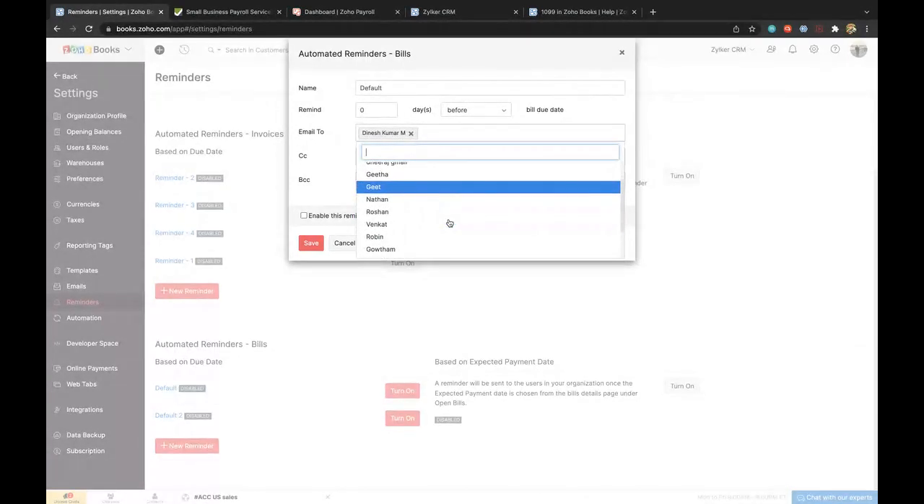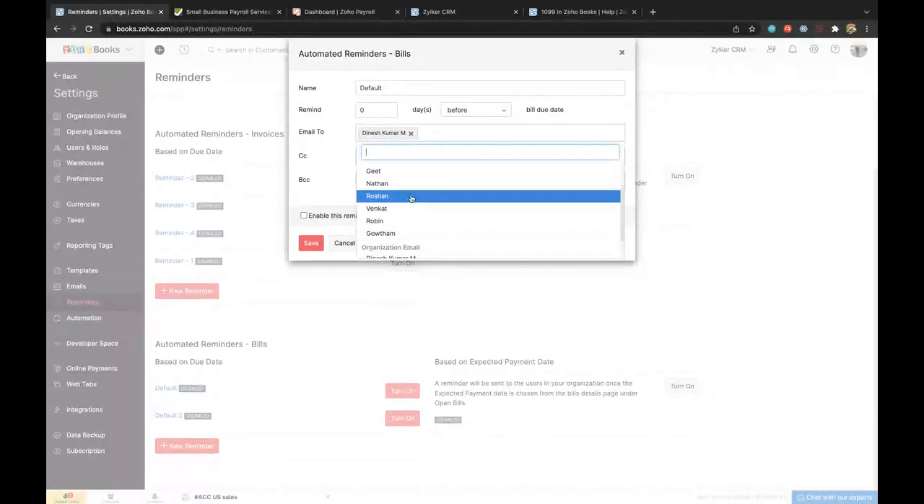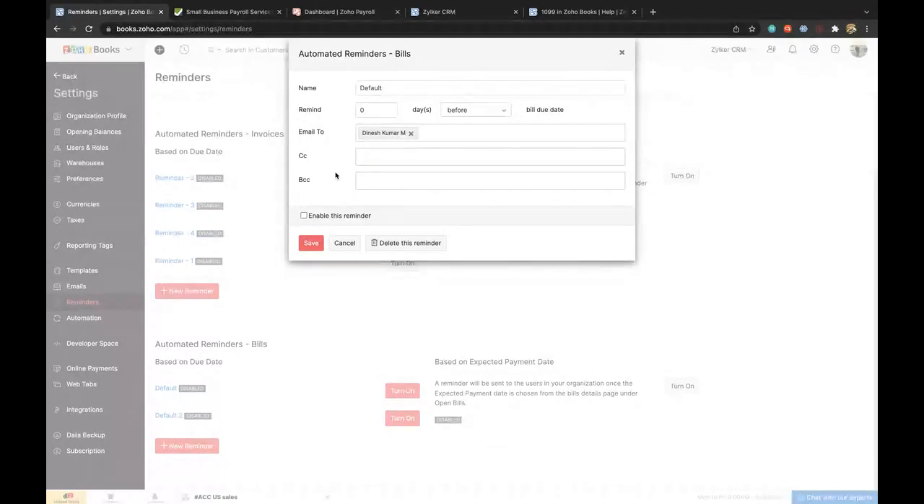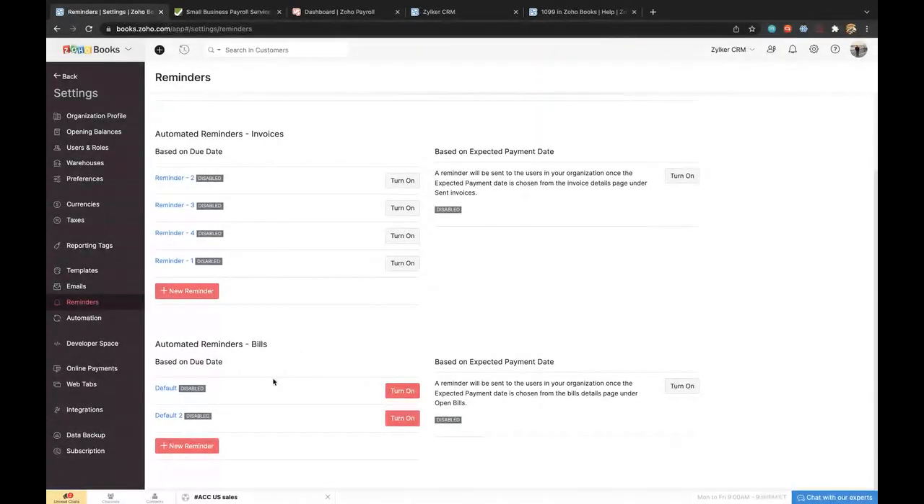So all the users of your organization, like here's Nathan, everybody who's part of your organization would be listed here, and you can decide who needs to get a copy so that they can take necessary action to pay your vendor on time. So this ensures that you receive payment from your customers on time, and also the automated reminders for bills ensure that you pay your vendors on time. So keeping both sides happy.